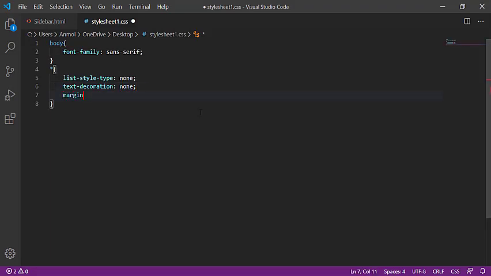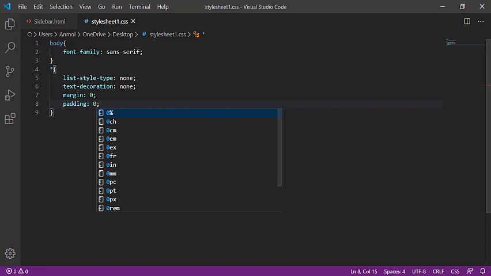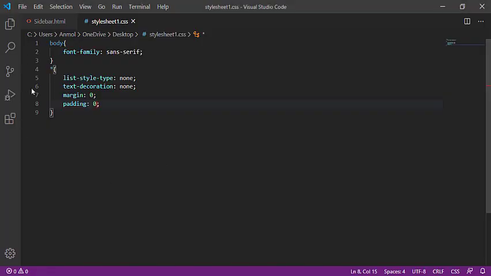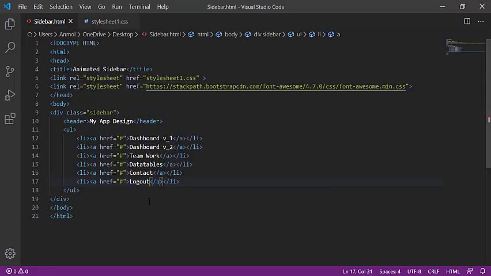After this I am giving the margin 0, padding 0. Save it and run the program. So I removed bullets and also the underline of the text, and one thing more, the font family. Now move on and work on the class, means the div.